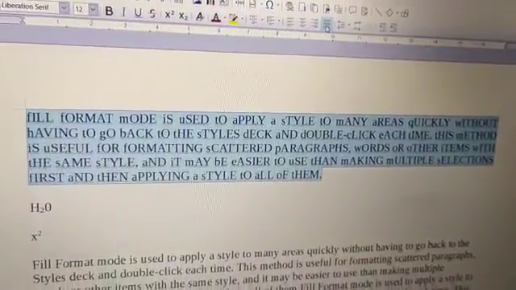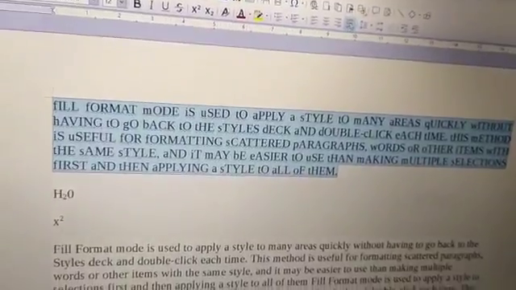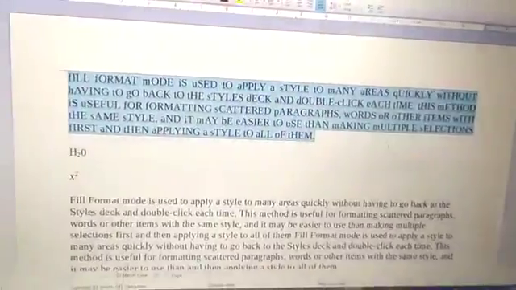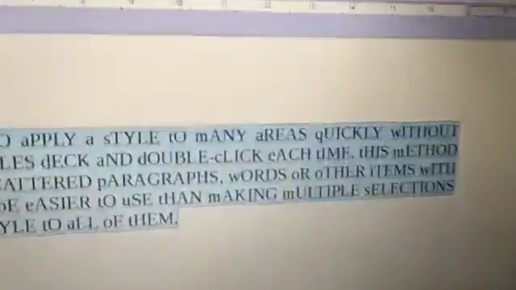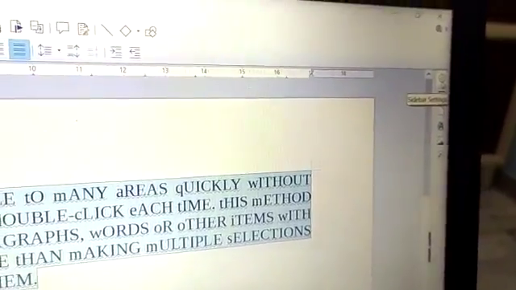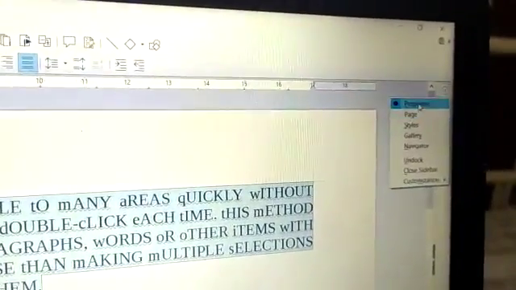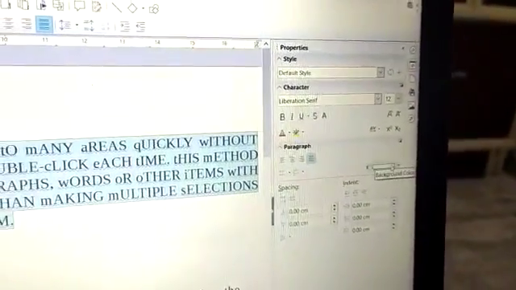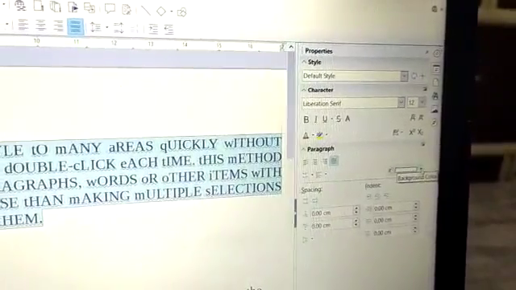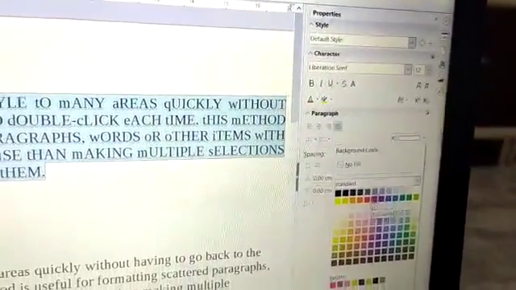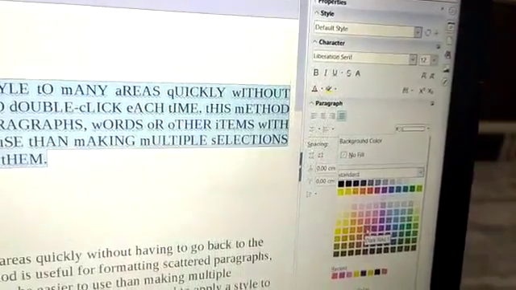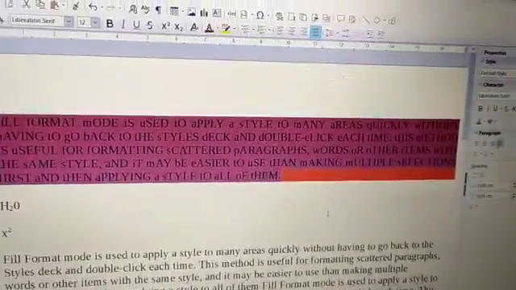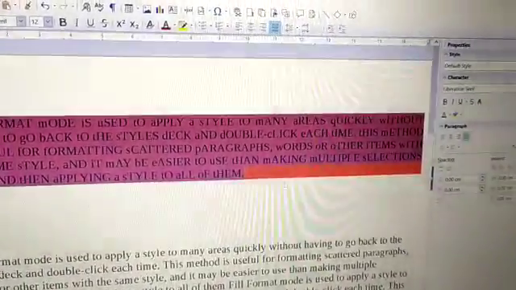Now the next point is background of the paragraph. Suppose that in place of white I want to change the background. Then how can I do it? In the sidebar, click on the first option, that is sidebar settings. Click on that. Here you will find the properties option. Click on properties. In properties, the background color option is here. Just click on that. A color palette will appear. Select the color. Suppose that I want to set this color. Now you can see this color is set as the background color.